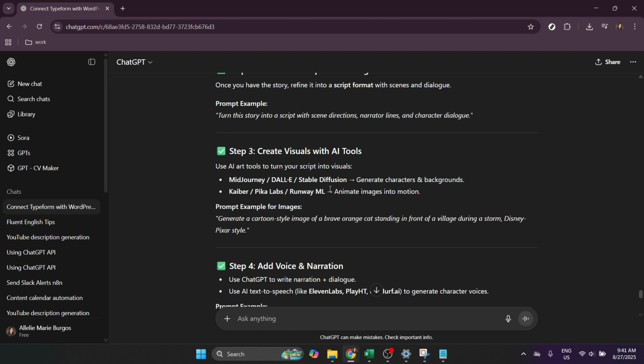Once the script is ready, it's time to create visuals with AI tools. There are various tools available that can transform your words into stunning visuals. Tools like Midjourney or Dolly offer a range of styles to match the tone of your story. Upload your script or summaries and let the AI handle the visual creation. This process can be a bit experimental, so feel free to play around with different outputs until you find what fits best.